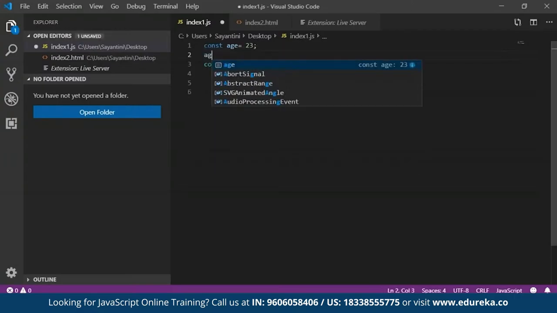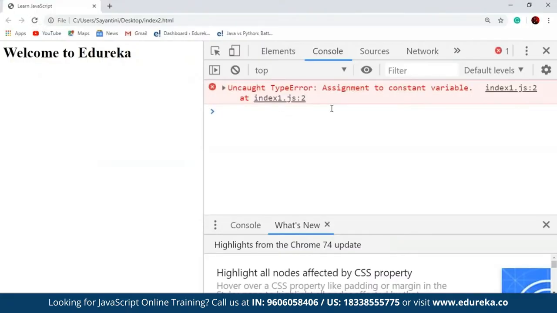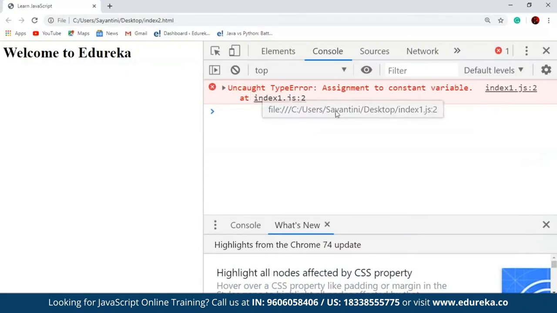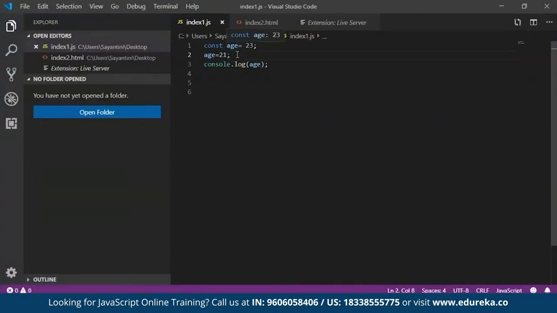Now in the next line, I give age equals 21. Let me save this and see what output I get when I run it. Let me refresh it. You can see that I get an error here, because we have already declared a constant value for age, which is 23, and again we are changing the value to 21. So this will definitely give you an error, that is the Uncaught TypeError: assignment to constant variable. Your variable age is a constant. You cannot assign any other value to this variable anywhere, so it shows you an error. Basically we cannot reassign a constant. Once you have used a constant, you cannot change the value.